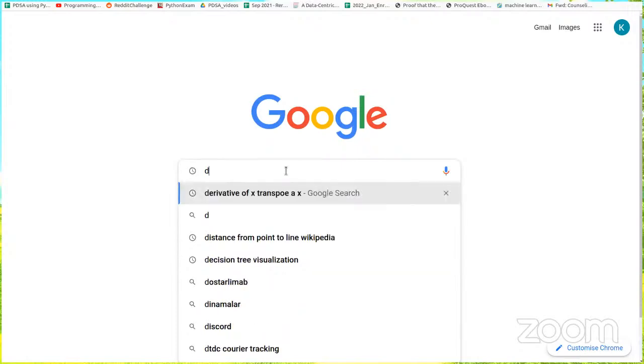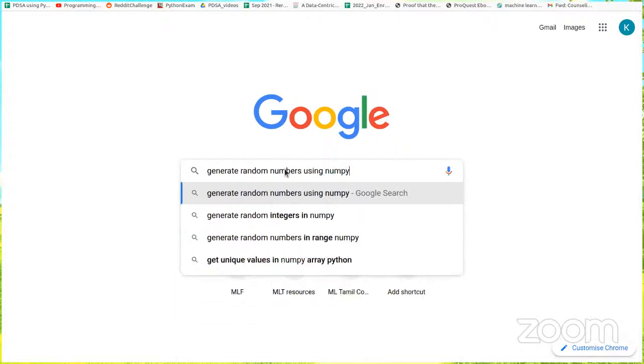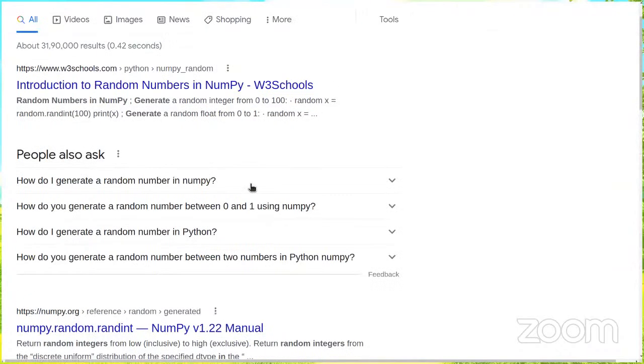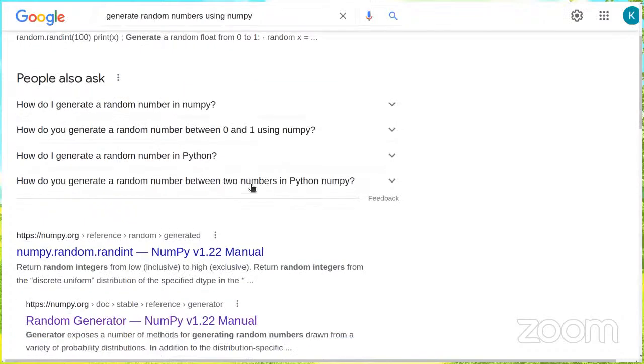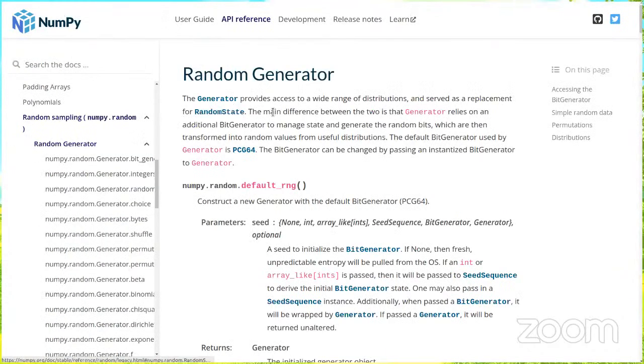So what I need to do is generate random numbers using NumPy. Typically you will get your answer in the first 3 or 4 links. Here I kind of know what I'm looking for: this random number generator is what I'm interested in. I'll click this and see what it has to offer. If you notice, in many of the code blocks in the slides, you would have seen np.random.randn. Have you all seen that part? Yes, sir.